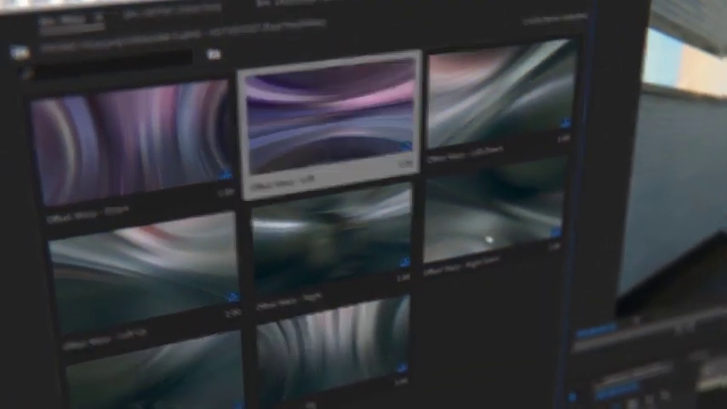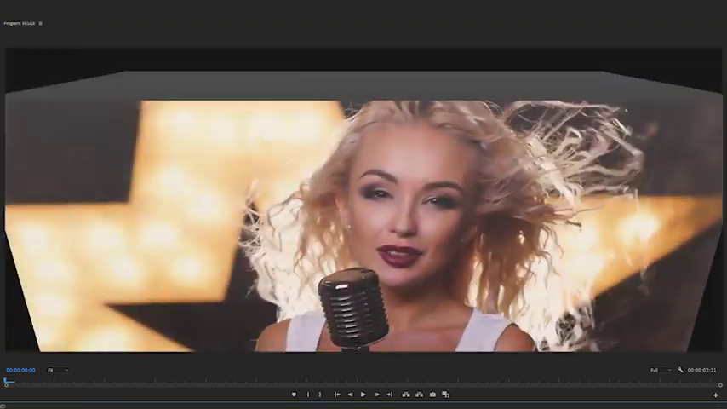Just choose a preset and drop it into the timeline. All of this works with any resolution, regardless of the aspect ratio of your video project.